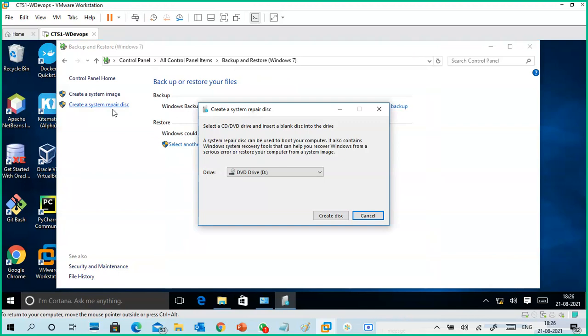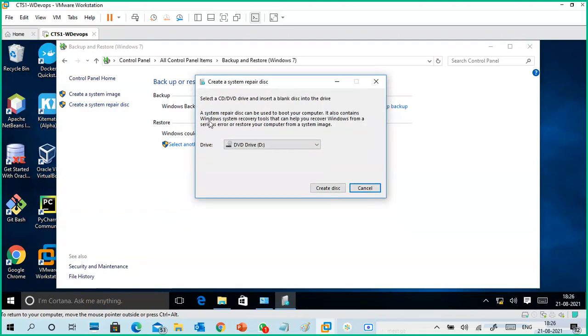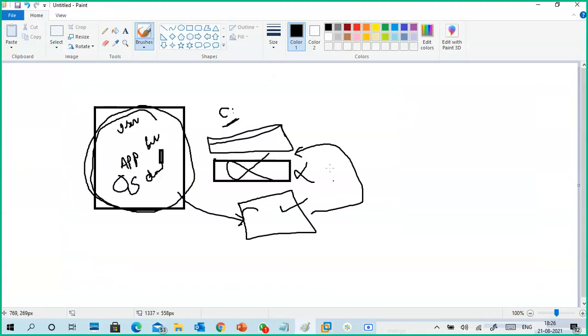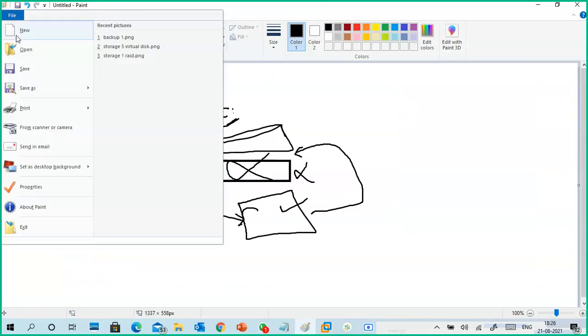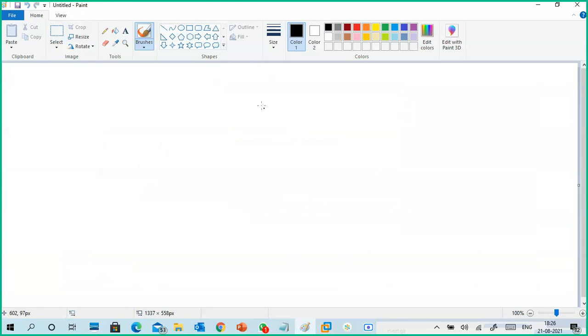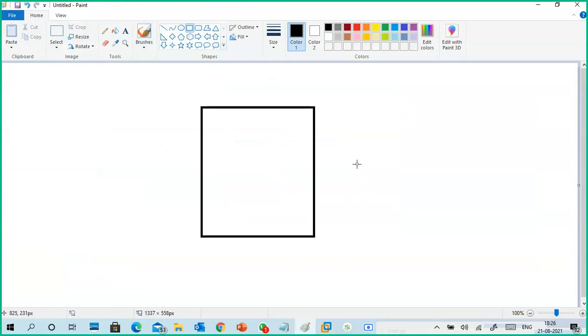This is a repair disk. System repair disk. For example, the system stops booting. You have to go to the repair option, right? The system stops booting, it is not working now. Now you have to go to the repair option, right? So normally from Windows 7 onwards, it shows repair options directly. Windows 10 is better, automatically it will repair.